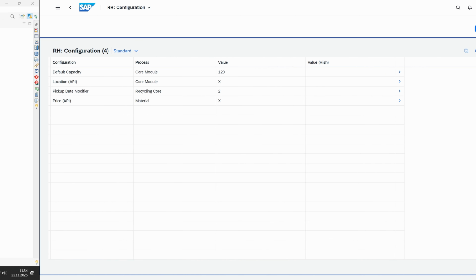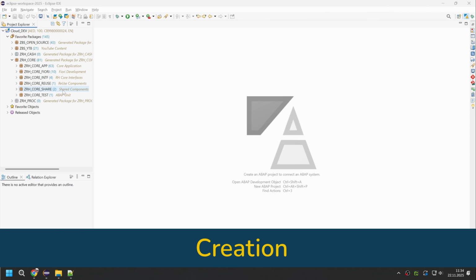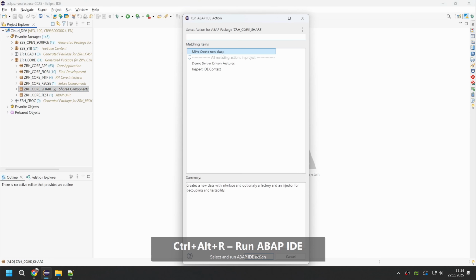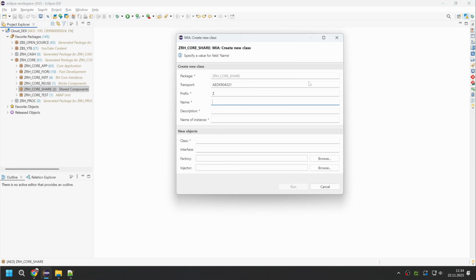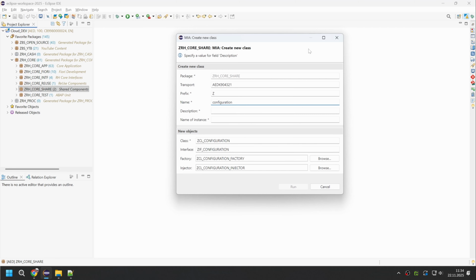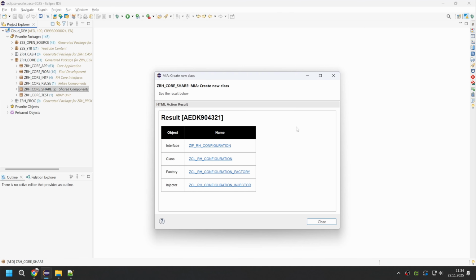we want the actual values. We create the new API in the share package, as we want to make it available to other developments later. We use the IDE action to create the new classes, as the action already automates some of our generation processes. We specify the object name, description, and instance name. The object names are then automatically suggested and we accept these. Once generation is complete, we get an overview of all objects and can navigate to them.